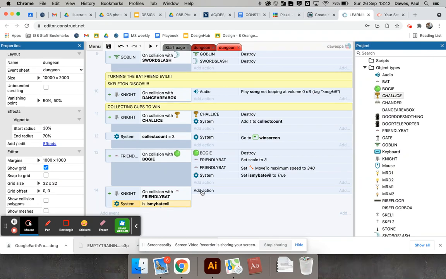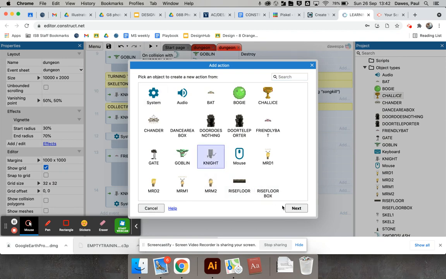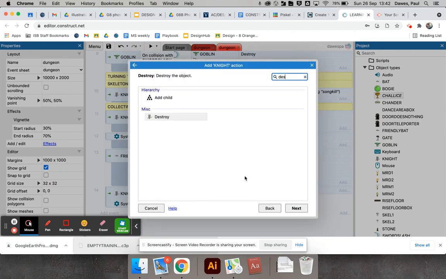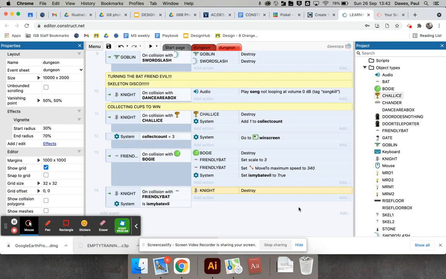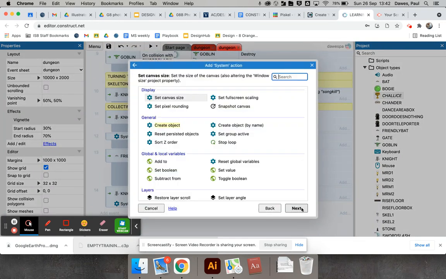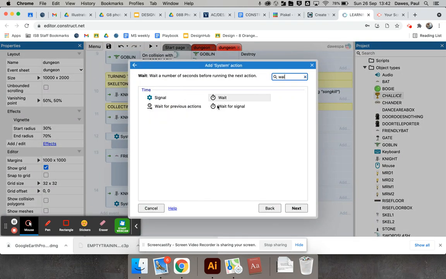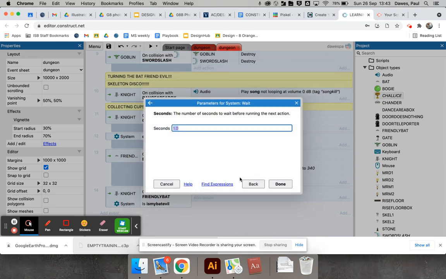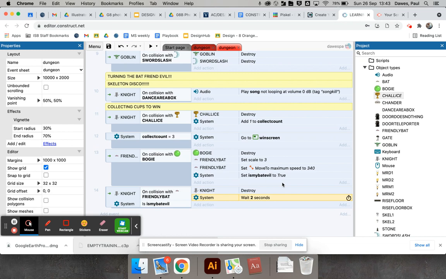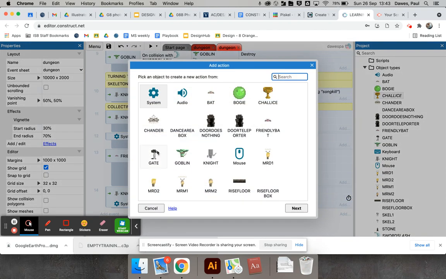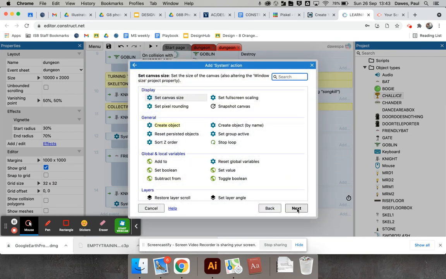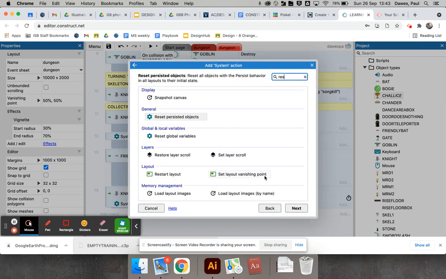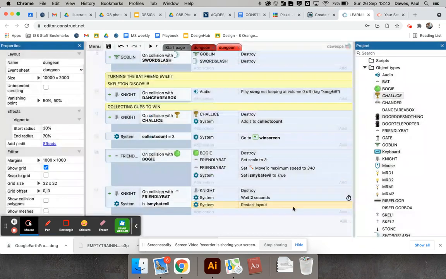So we'll add an action. What happens when it hits? We're going to destroy the knight. Okay, fantastic. Knight destroyed. So we destroy the knight, and then what else happens? I'm going to wait for a couple of seconds, and then Mr. Martinez had it set up so that you would go back and restart the layout. So from here I restart the layout and that'll be it.